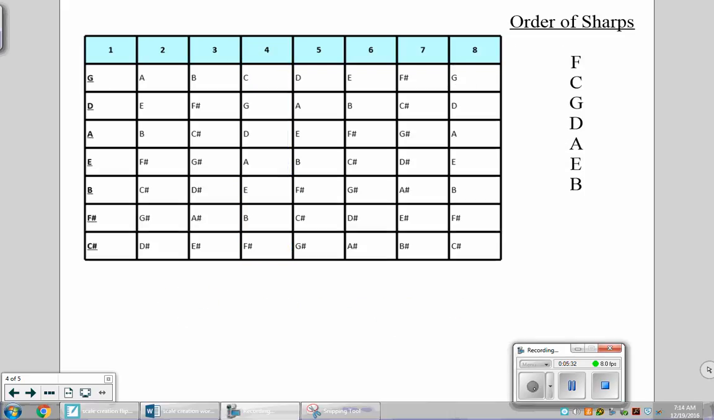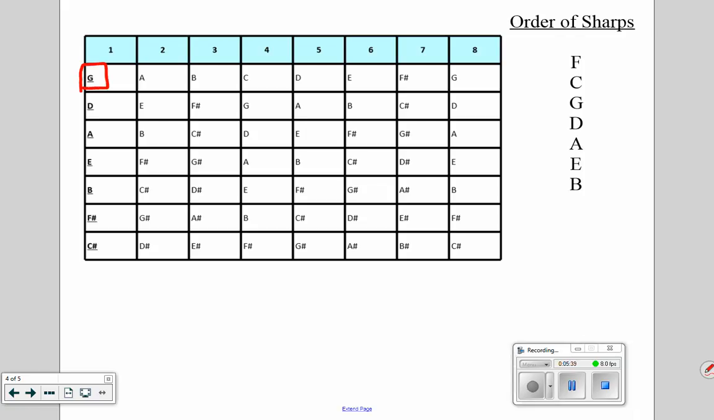So now we're looking at our sharp scales. And again, noticing that every scale starts and ends on the exact same note. What pattern or what similarities do you see between these scales? You should notice that the seventh note of every sharp scale is sharp.